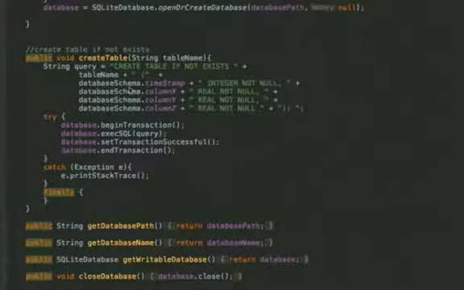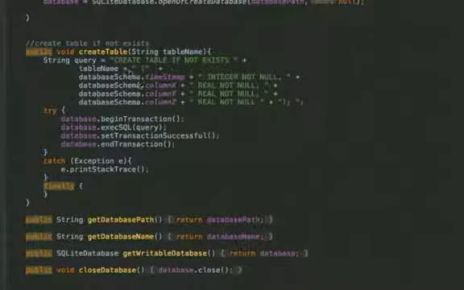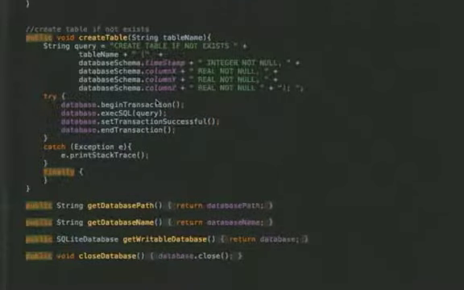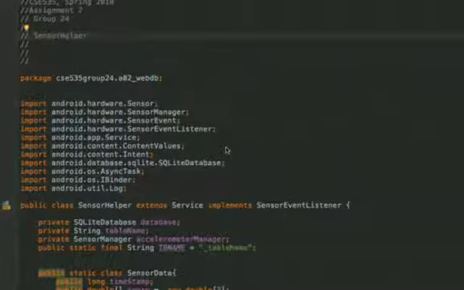And for the create table function, we first construct the query, and this one is for create table if it doesn't exist. And then we use the database to begin the transaction, execute the SQL, and then end the transaction.